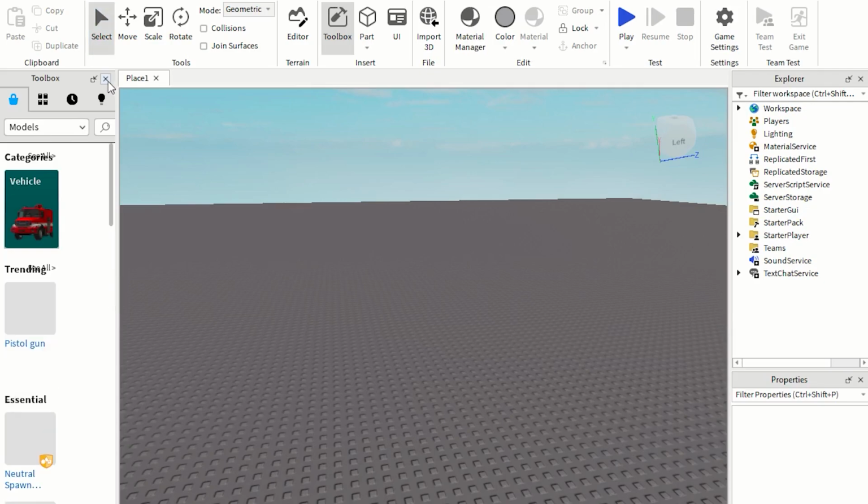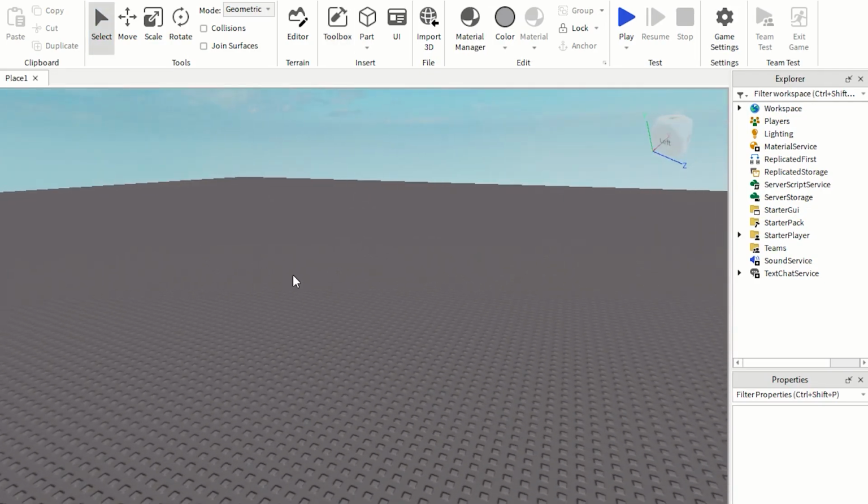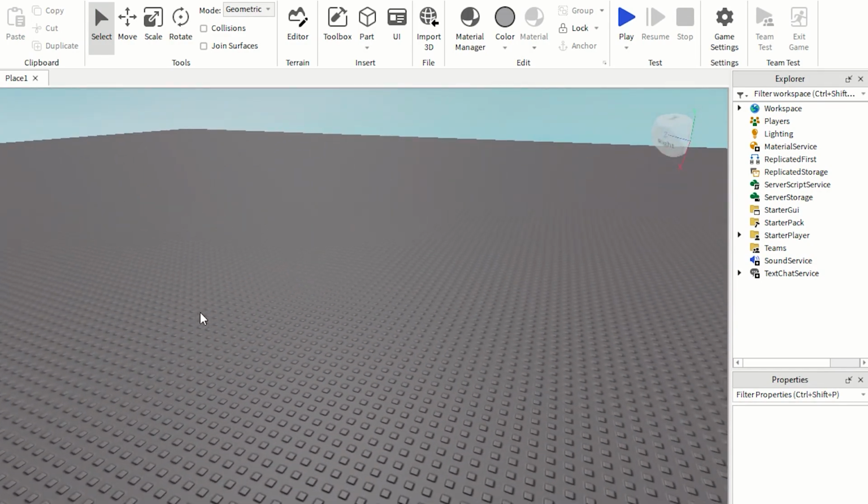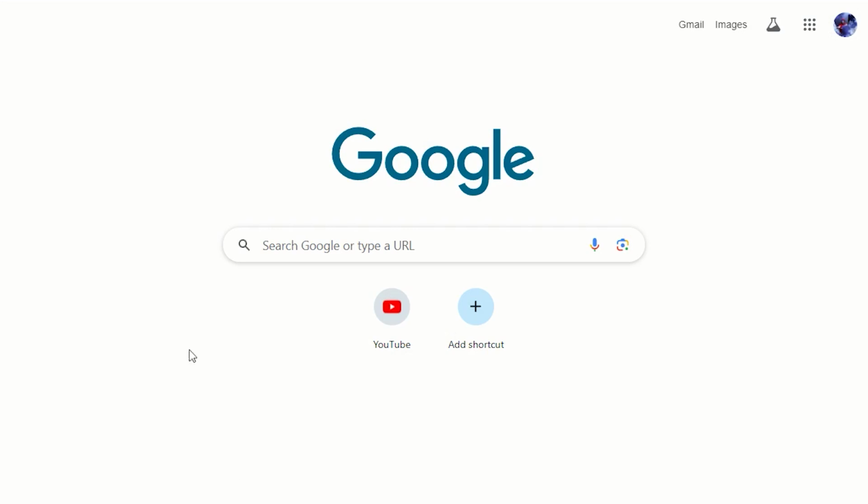Hi guys, in this video, I am going to show you how to make a shop in Roblox Studio. This should be quite an easy tutorial. So let's get started. The first thing you have to do is open your web browser.